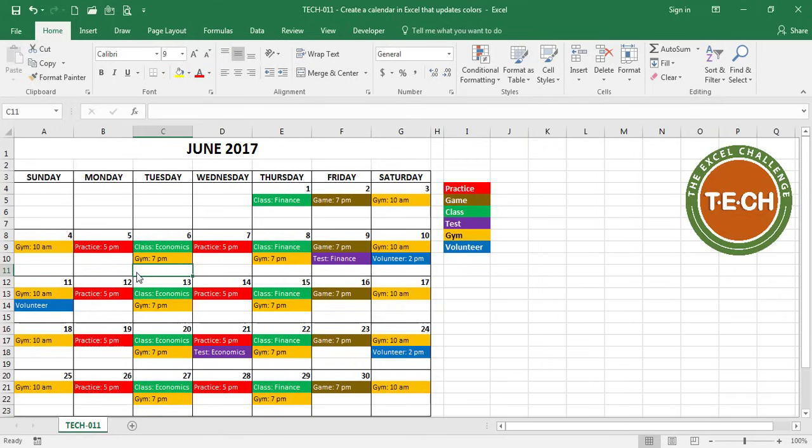So if I continue populating things here, it's going to automatically update, for example, practice, gym, etc. And there we have it, a calendar with all the categories that will automatically update per color, according to the color we selected.